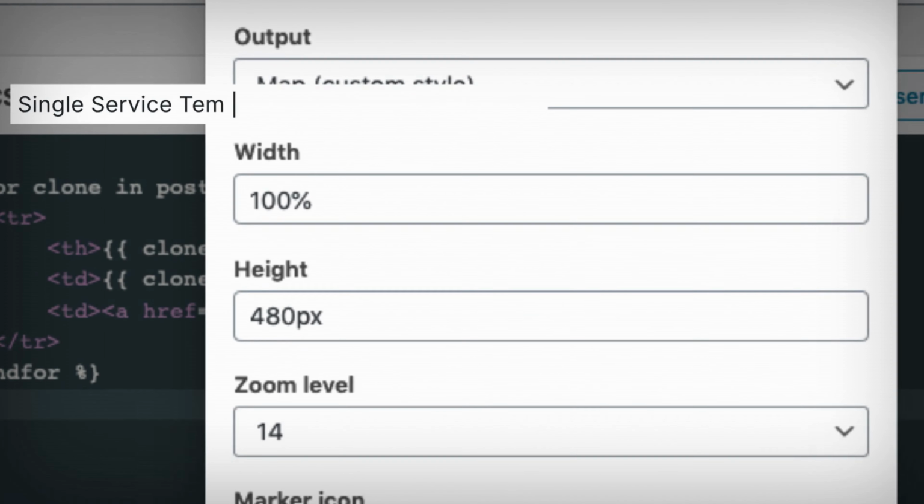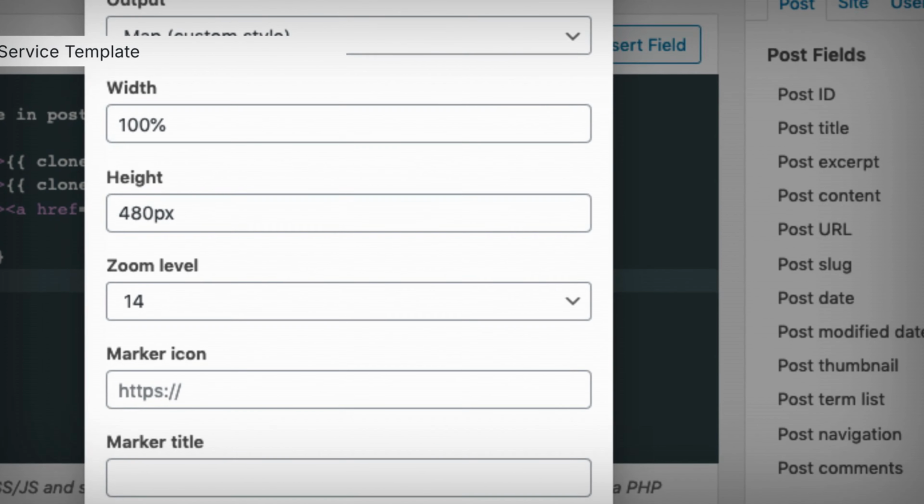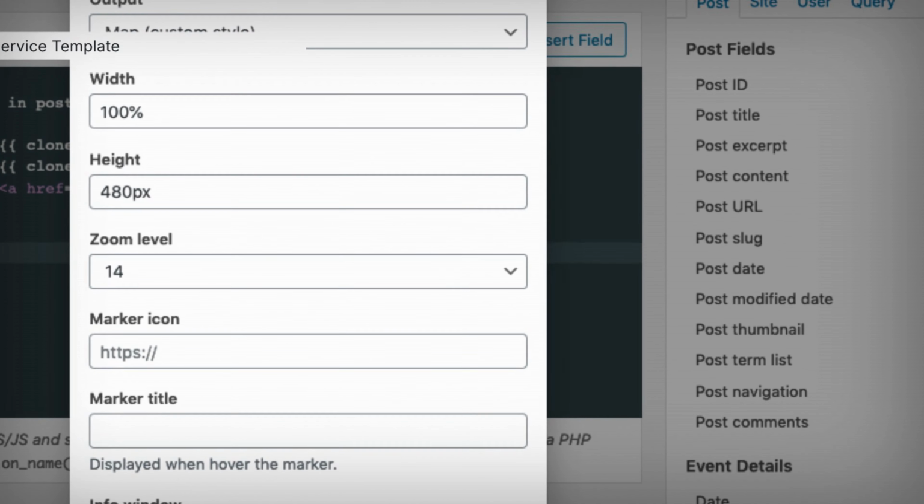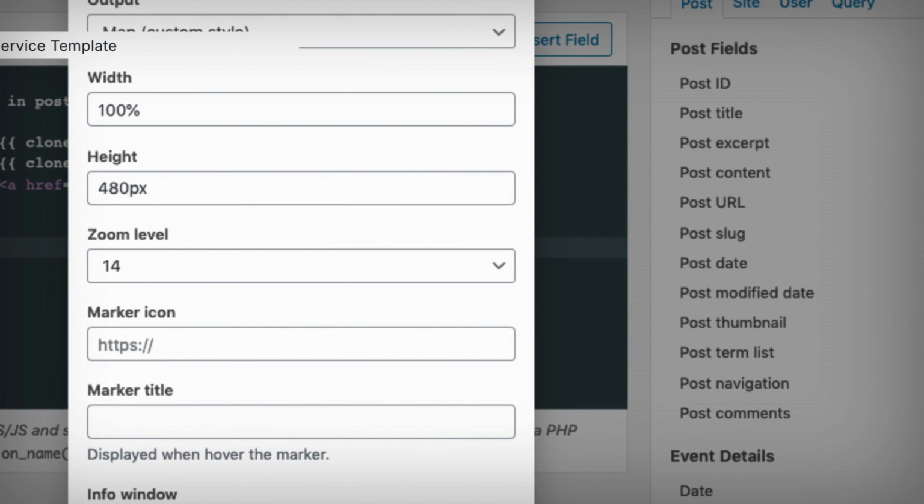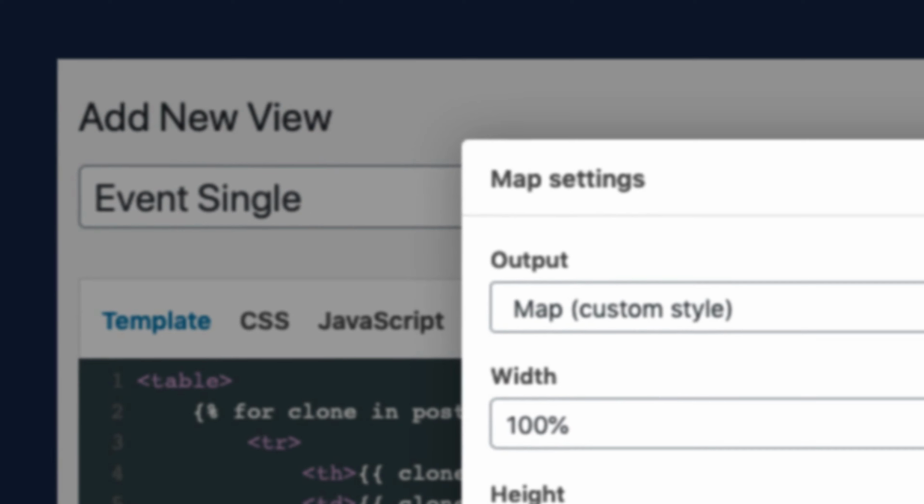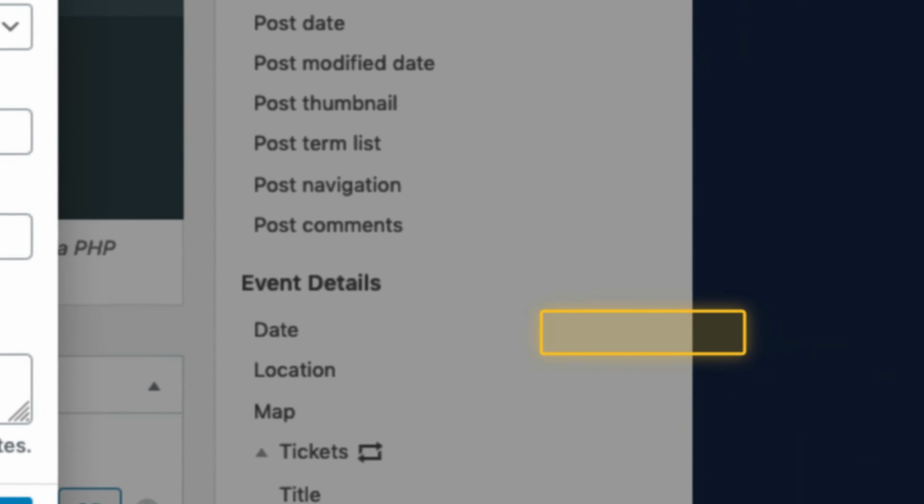In the MetaBox menu, click Views, then Add New. We'll call this Single Service Template. This view will control how every service looks to your visitors. Inside the editor, look at the Insert Field button on the right. This is incredible.